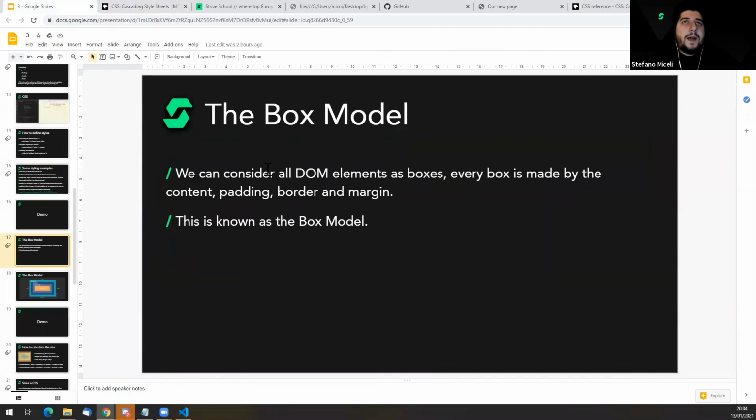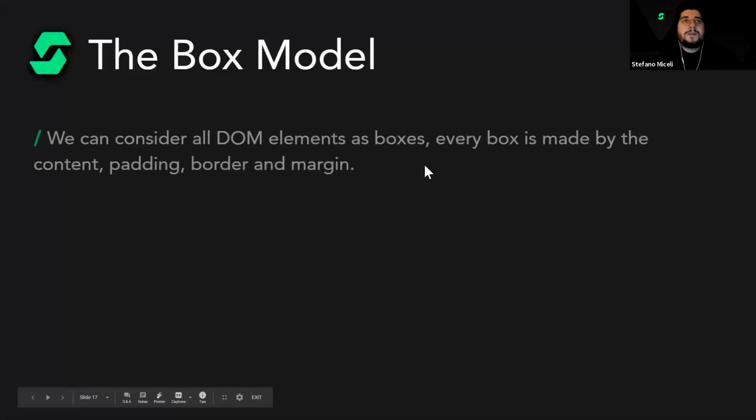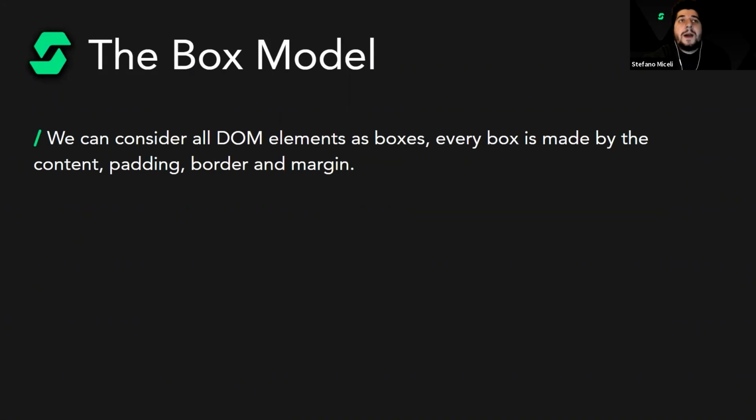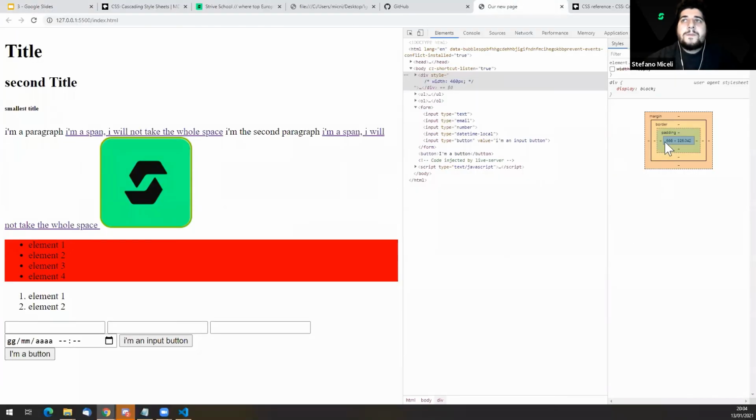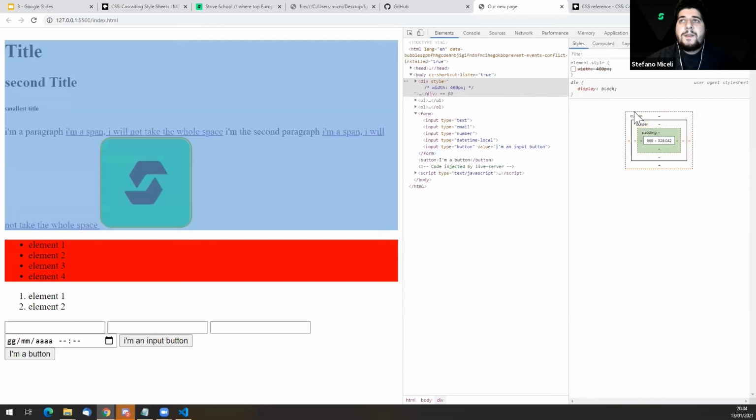And so here we are at the box model. We can consider all DOM elements like boxes, as we said. Every box is made by the content, the padding, the border, and the margin. So these are our tools in order to position our content in some way or the other. Just know that every element in the page is constructed with this box model, and we saw this here. So it's always there, even if you don't think about him, he's thinking about you.